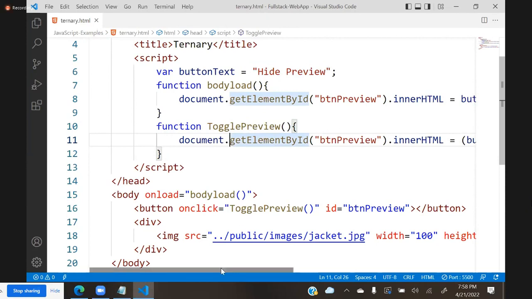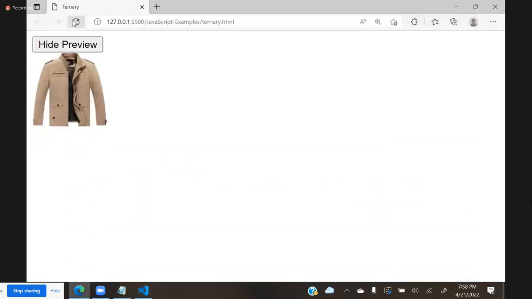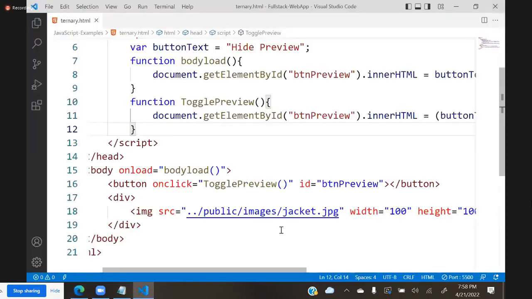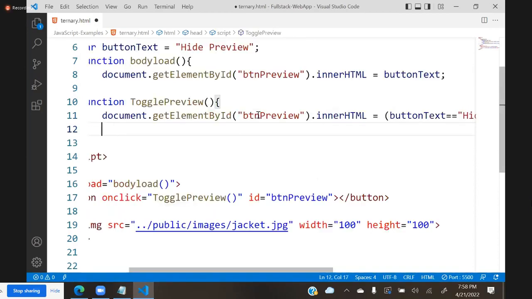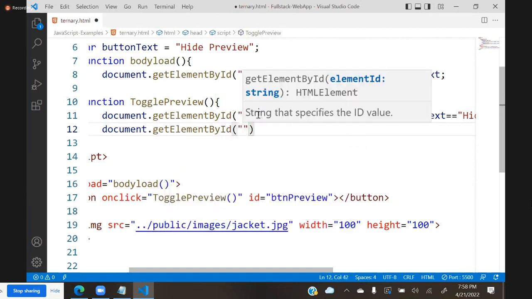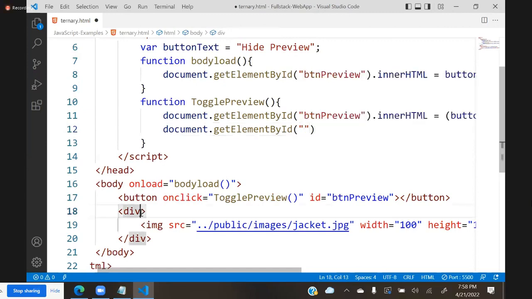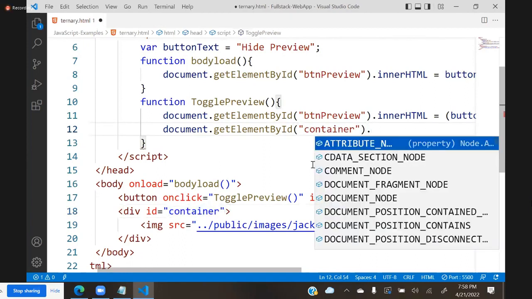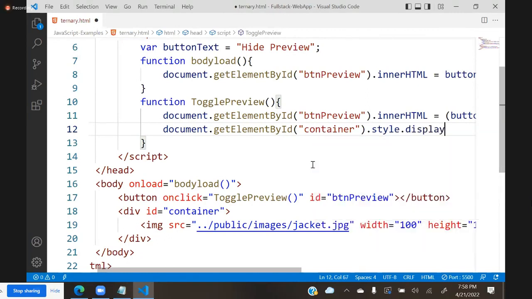Now, one more point is, generally what should happen is that this image should hide also. Then how to hide? For that also, you can use the ternary operator, a simple ternary operator. How to use it? Document dot getElementById. What is it? The image. For example, this div has an id called container. Now here, getElementById container dot style dot display. How to set display?